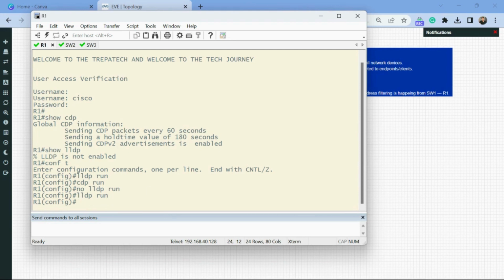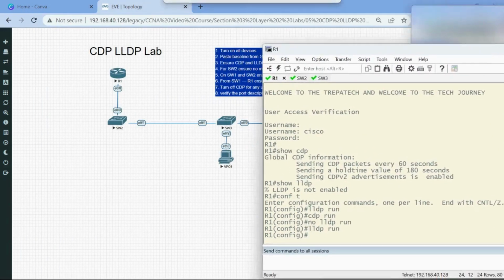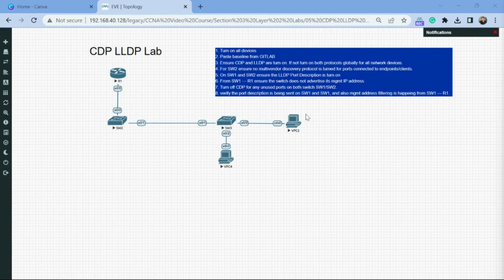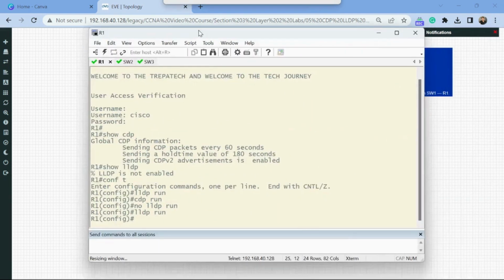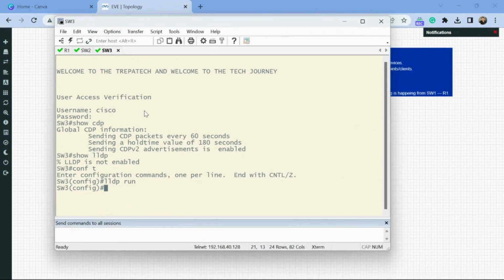For switch 3, ensure no multi-vendor discovery protocol is turned on for ports connected to endpoints or clients. So let's take a look at that. We don't want any multi-vendor discovery protocol to be turned on any of the ports facing our clients. So that means for Ethernet 0/0 and 0/2, we're going to turn off LLDP because that is a multi-vendor discovery protocol. As in, well, LLDP is non-proprietary, unlike CDP.